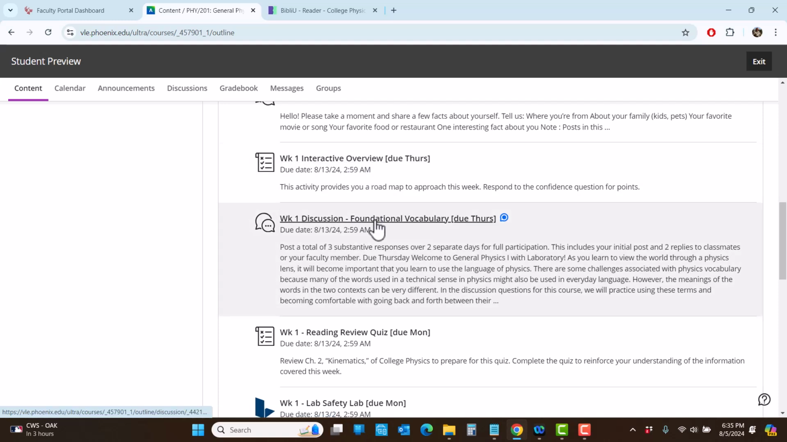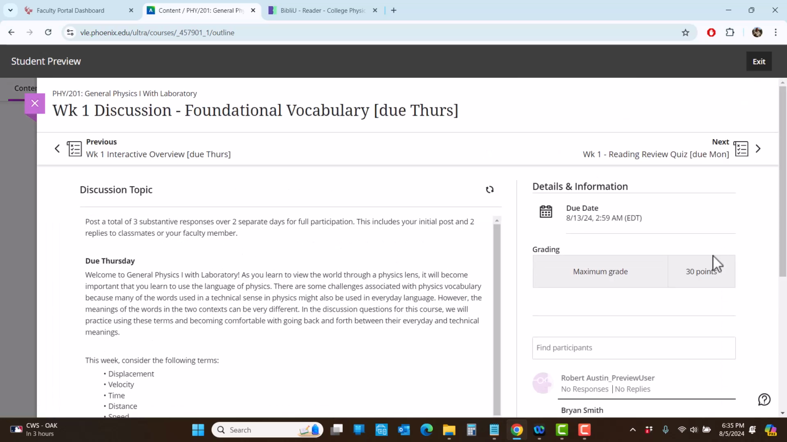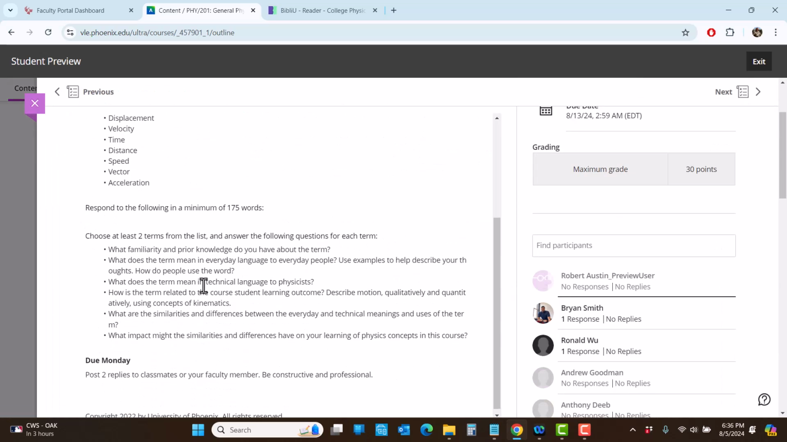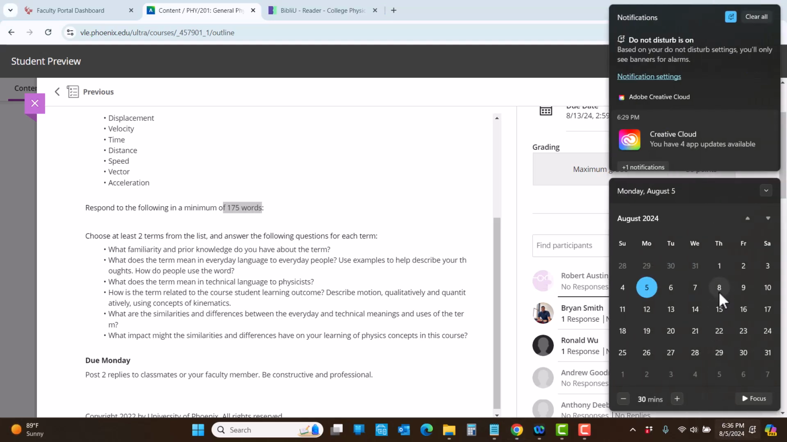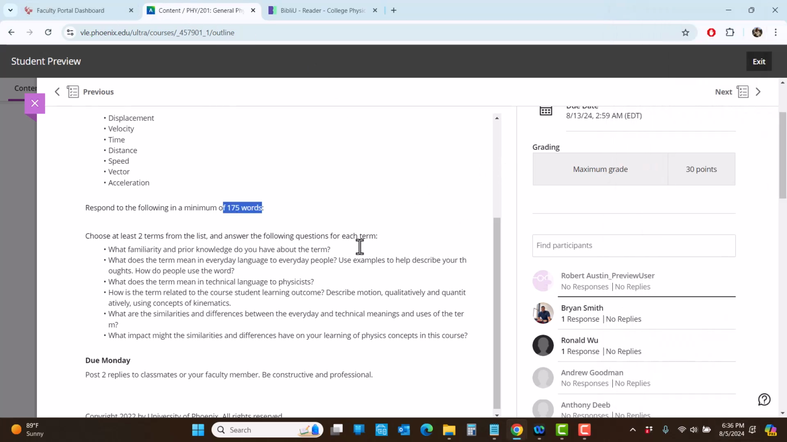Let's look at the discussion first. It's worth more points. In the discussion, they give you some prompts to respond to, and you should write a minimum of 175 words, and you should post it by Thursday of the week. So this being our first week, that would be Thursday, August 8th, by 11:59 p.m. Phoenix time. Many of you probably don't live in the Phoenix time zone, so it's good to recognize the difference between your time zone and the Phoenix time zone.